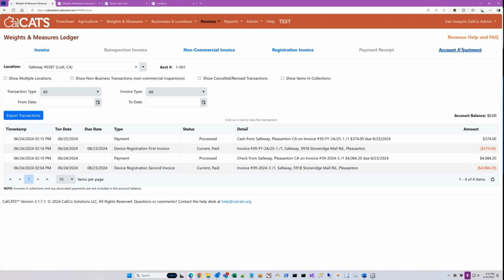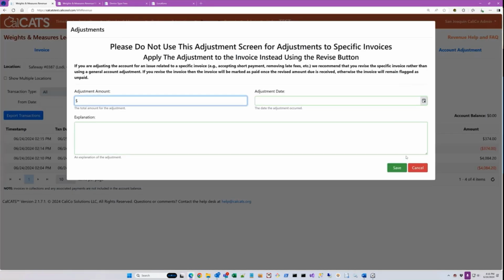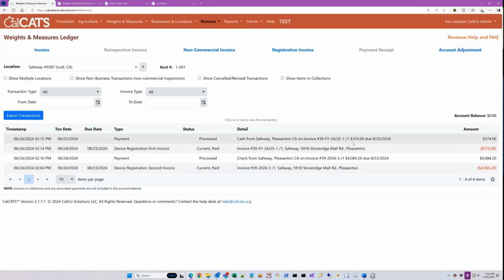There is a special permission you have to use account adjustments, but that account adjustment just enters a single adjusting transaction in the ledger. So it's not going to count any invoices as paid. It's just going to adjust the current account balance.